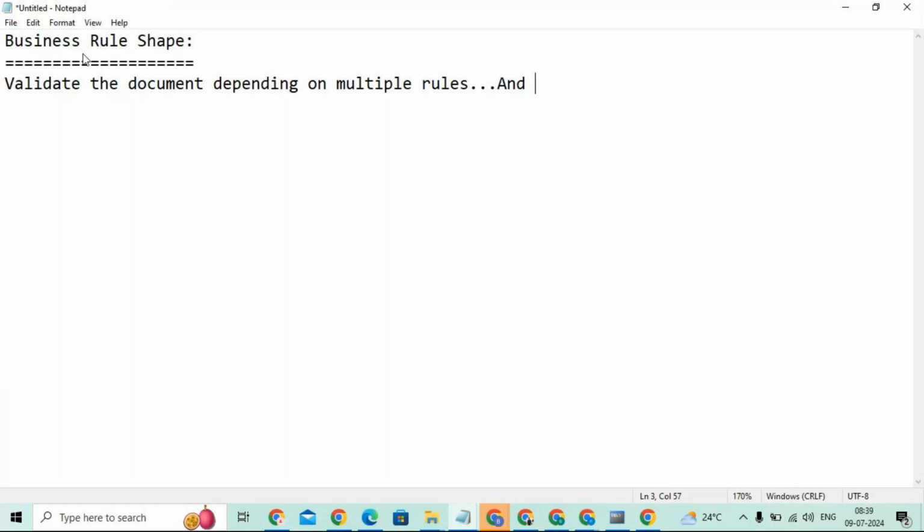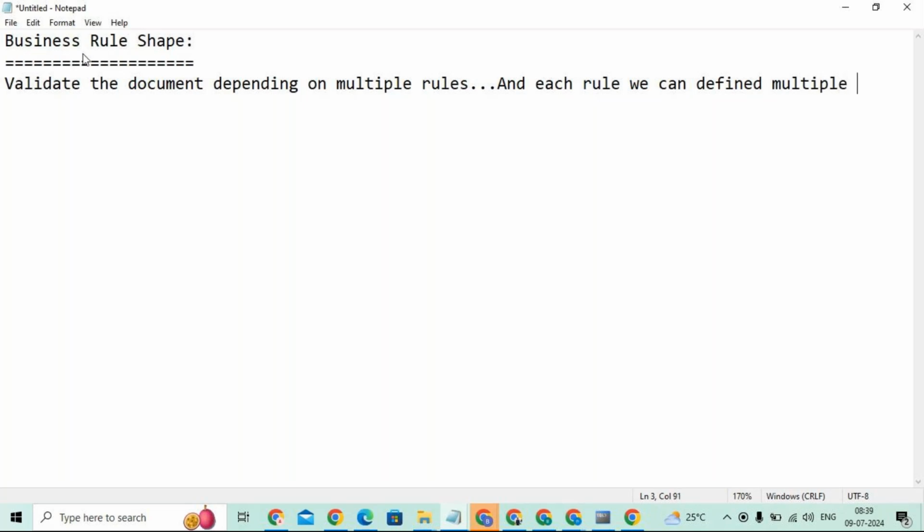Each rule contains, or in each rule we can define multiple conditions, right? Multiple conditions. And so we can write custom error messages by using the business rule shape, right?